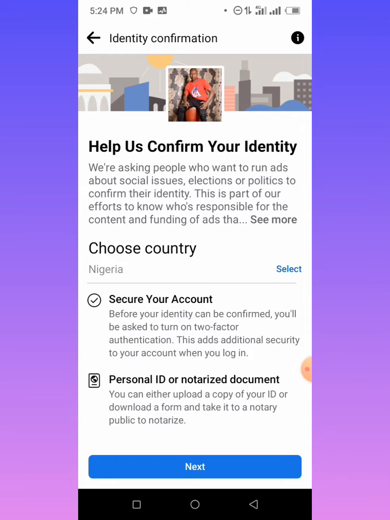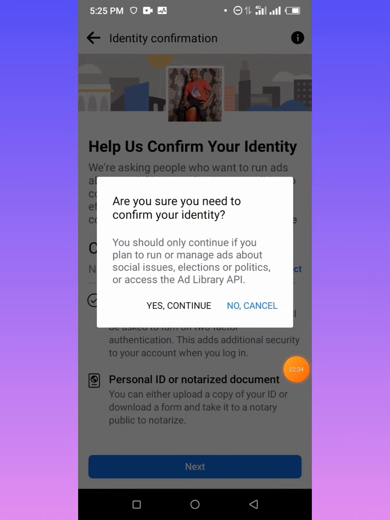he's saying here that we have to turn on our two-factor authentication. Those are the numbers that Facebook will give you whenever you want to log into your account. They are called the code. This helps your Facebook become more secure and stronger. So before you can confirm your identity, you have to turn on that two-factor authentication. Let's just click on next and see. Here it says, are you sure you need to confirm your identity? So you click on yes, continue.